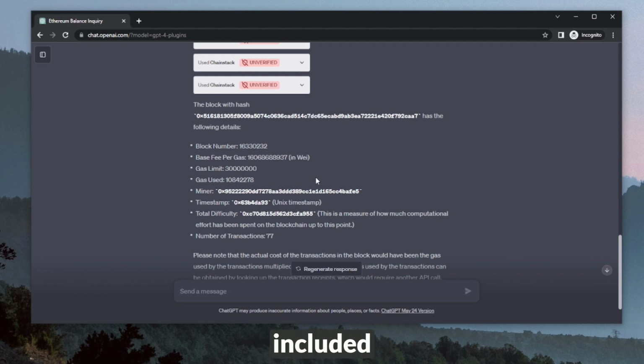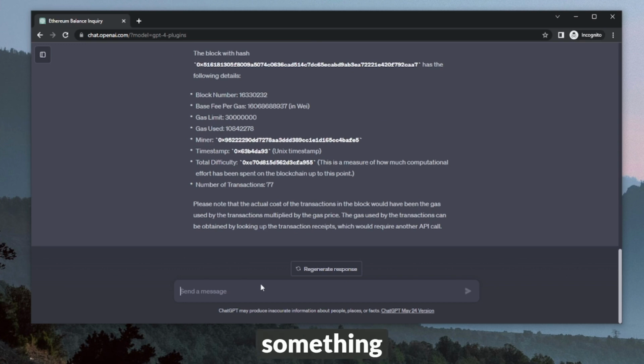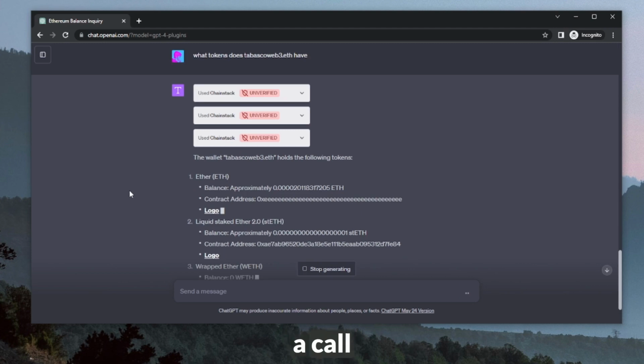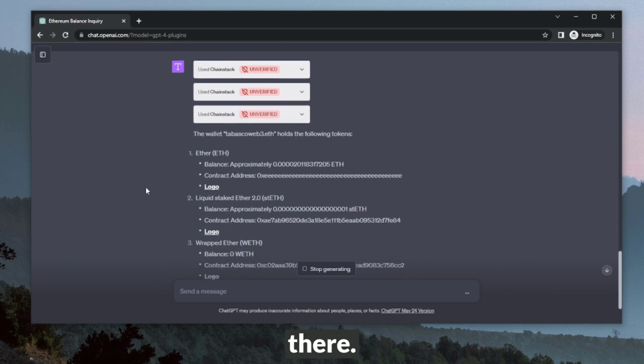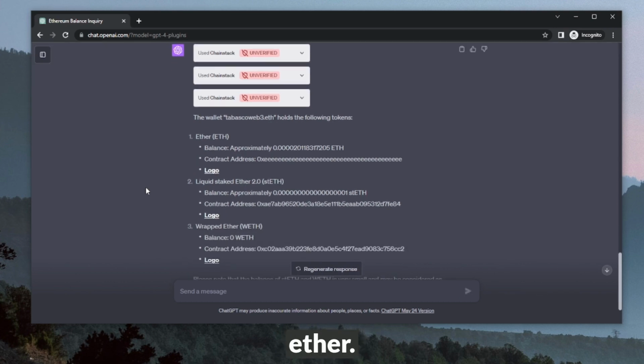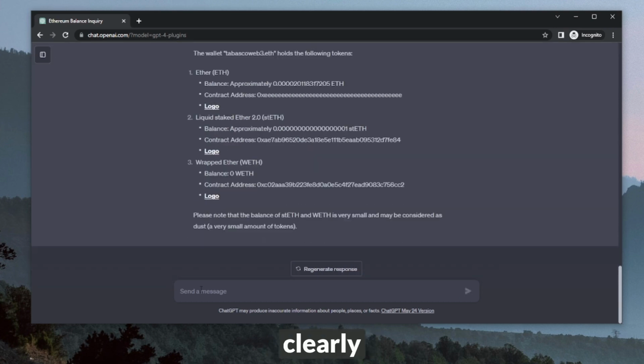Okay, so let's do something a little bit different now and actually learn about all the tokens that this address has. So let's just ask it, what tokens does Tabasco Web3.eth have? So it made a call to the Chainstack Covalent integration SDK. It found the amount of ether. We already found this earlier, but it's there. We found the liquid staked ether and wrapped ether. So clearly I don't have a lot of tokens here.